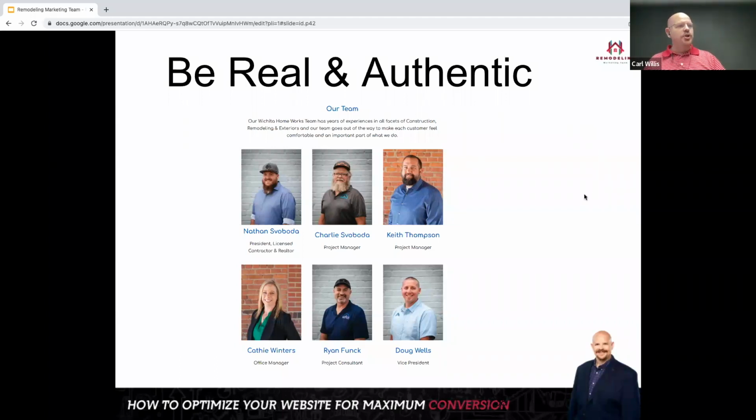So in this case, Wichita Homeworks has a picture of their team, and it actually goes down further than that. Every team member is on there, every technician, every project manager, every estimator, all the workmen are on there. So a person coming to their site absolutely knows who's going to be working with them. They can look at them and see that they're clean cut, professional. It gives a level of trust, a level of comfort.